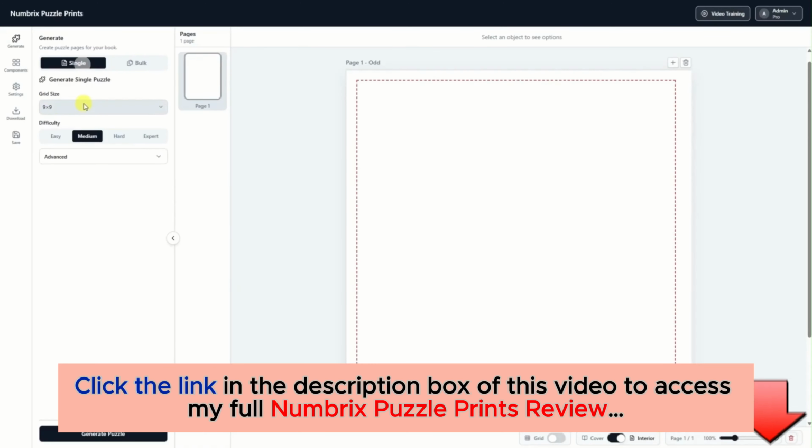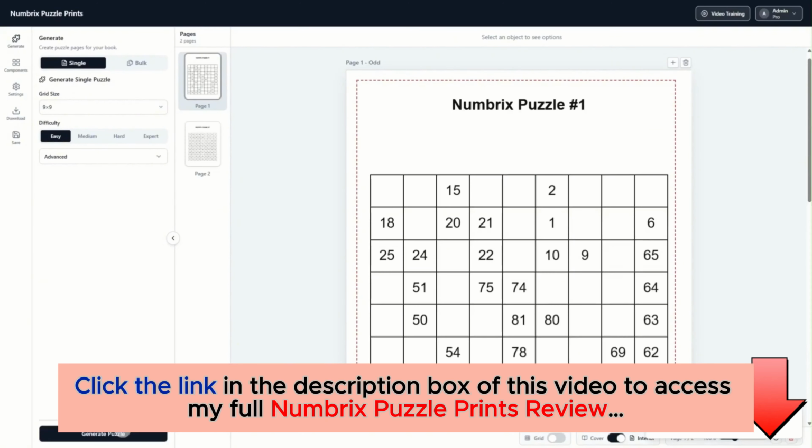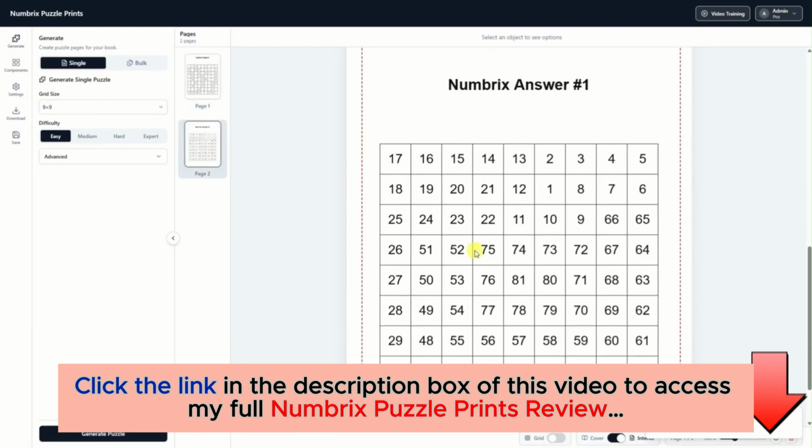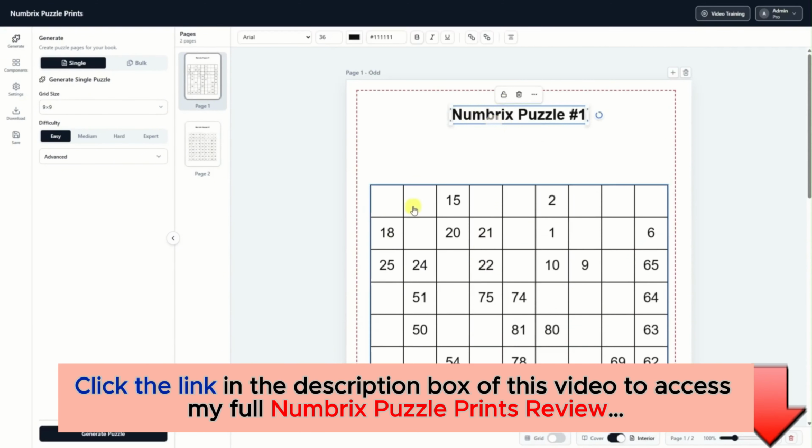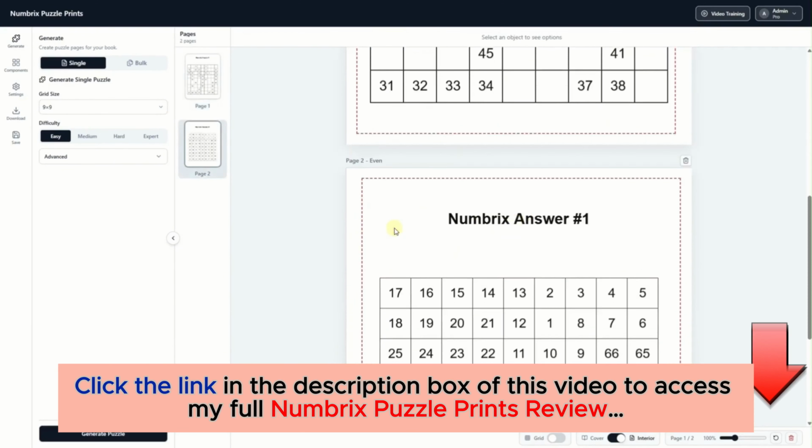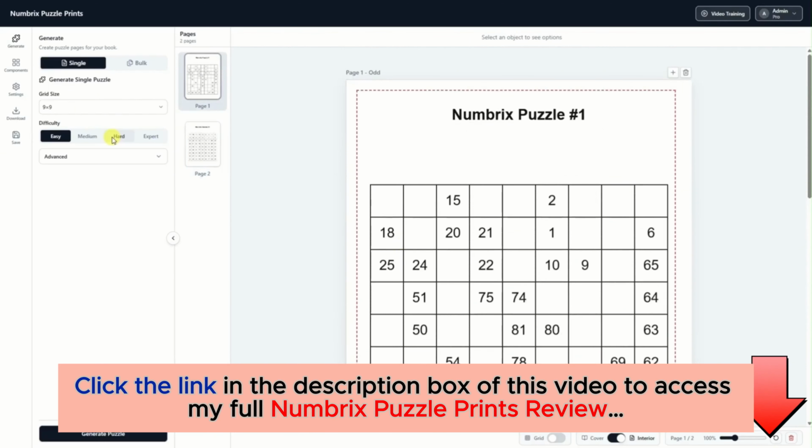Let me try generating a single puzzle first. Simply select your settings such as grid size and any advanced options. Then, click Generate. You will see the result appear on the canvas. The content is divided into two types of pages, the puzzle page and the answer page.